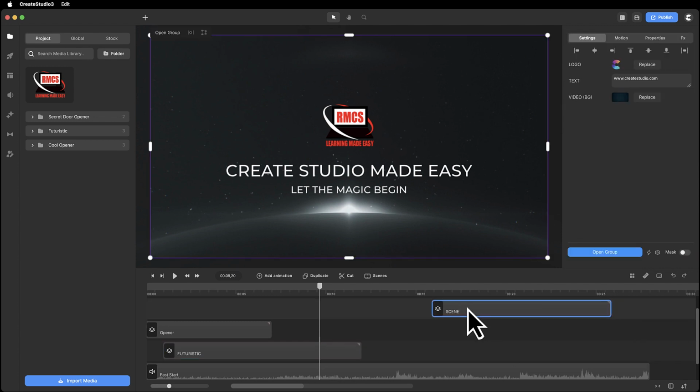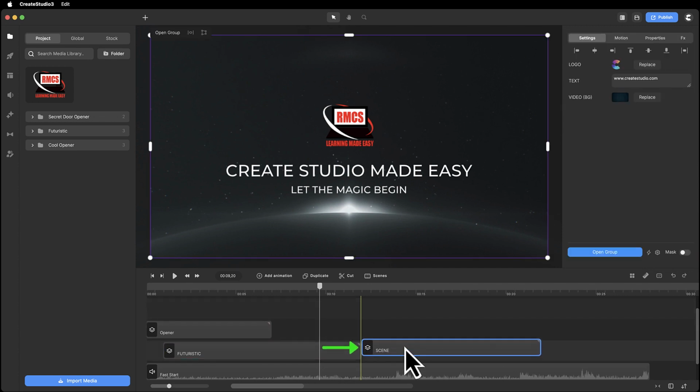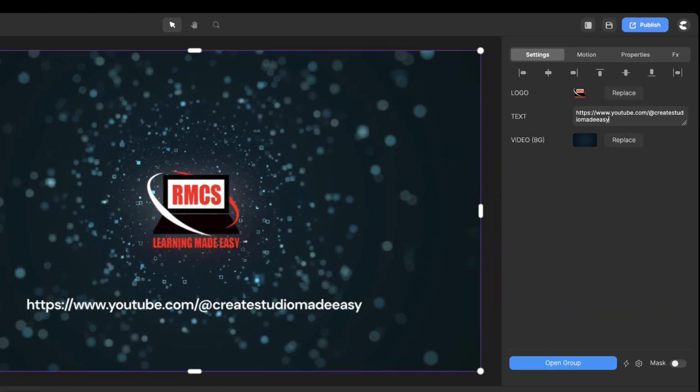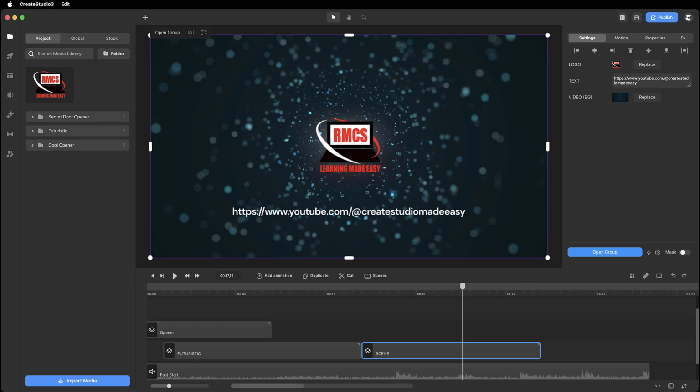I will slide the third scene to the edge of the futuristic scene and move it down to minimize the number of layers in the timeline. With the third scene still selected, I will move the playback head toward the center of the layer to see the logo and text. In the settings panel, I will change the logo to my logo again and the text to this URL. Finally, I will replace the background music with another background music.